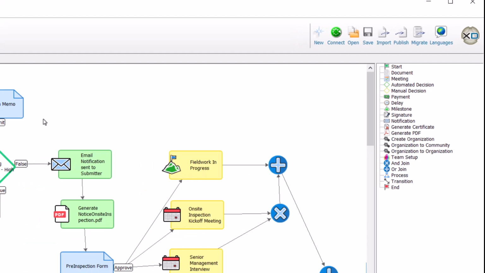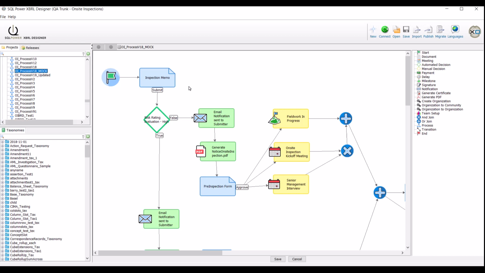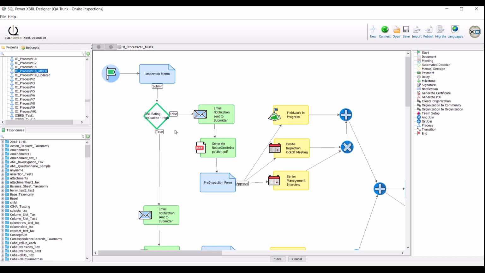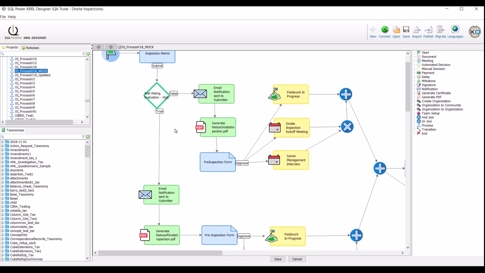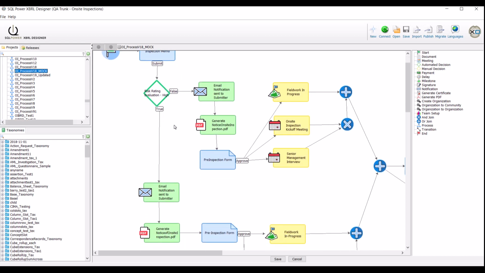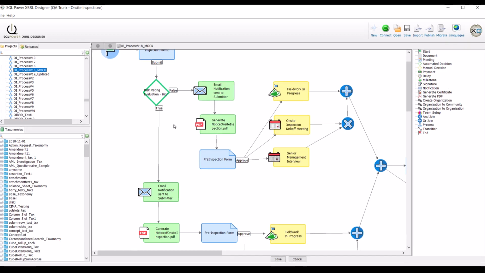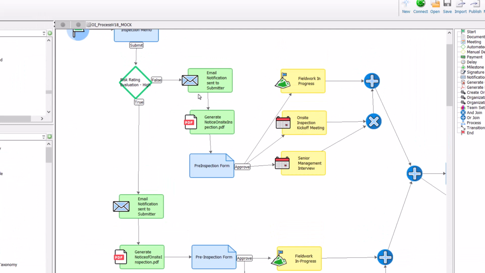To start, the inspection supervisor will launch the process and complete the inspection memo. This form will have the date of notification, the name and risk rating of the organization being inspected, as well as the inspection team alongside the scope and objectives of the inspection. Once this form is submitted, the process will go through an automated decision based on the risk rating of the organization. If the organization has a low or medium risk rating, it will go down the path to the right. If it has a high risk rating, it will follow the path below.